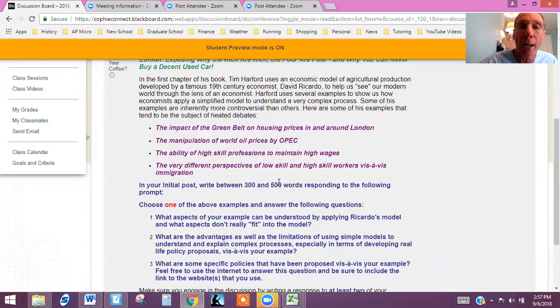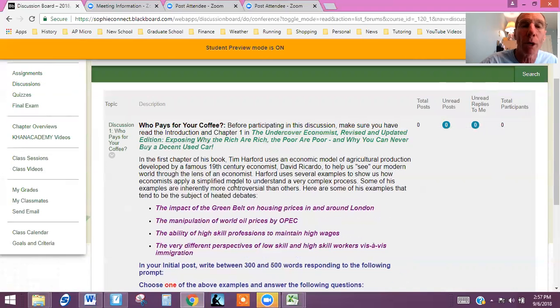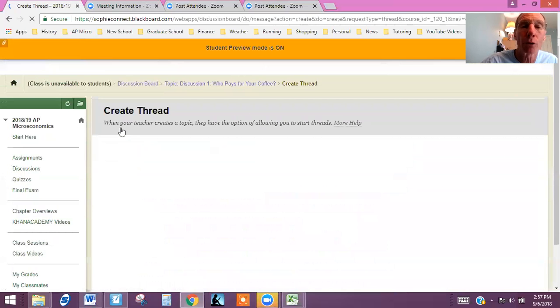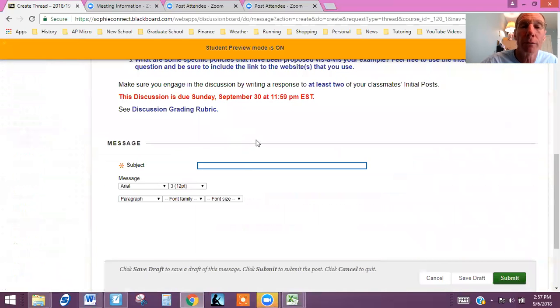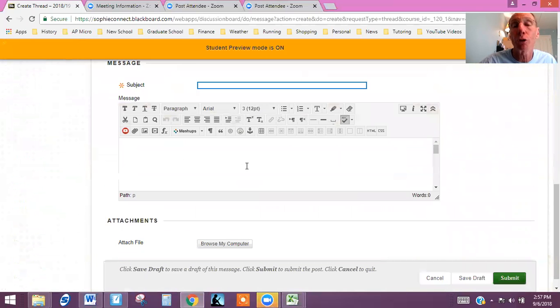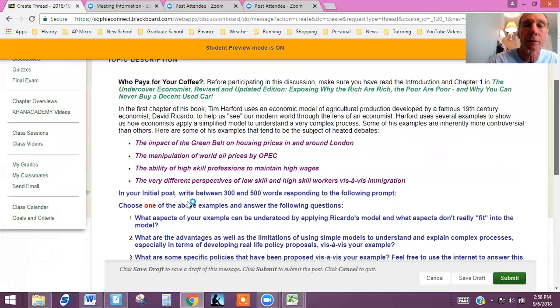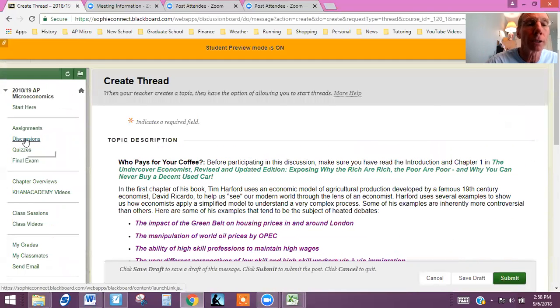But you can certainly read over this and see. Read the prompt, read the chapter, and then when you actually get ready to post, you would click right here, and then you would create a thread right here, and then you can title your post, and then you can type it right in here, or you can type it in a Word file, copy and paste it in here. Okay, but the words need to go in this box, and then you would just simply submit it. Okay, but anyway, I'm going to talk a lot more about that in the first class session. Okay, so those are your discussions.